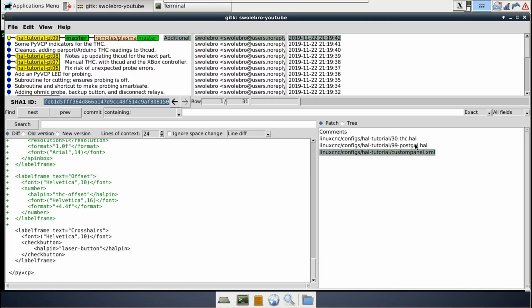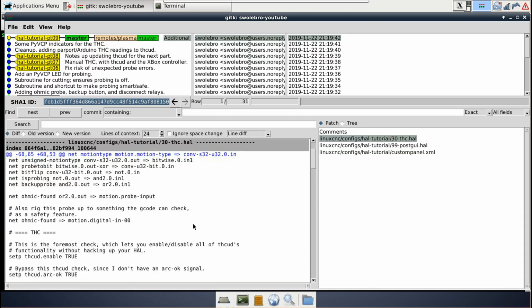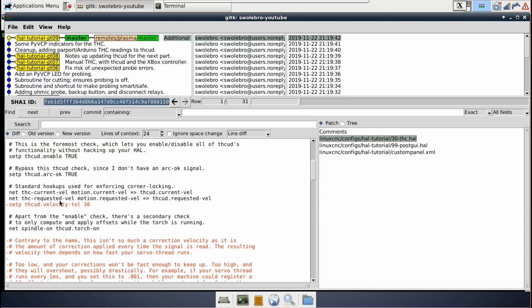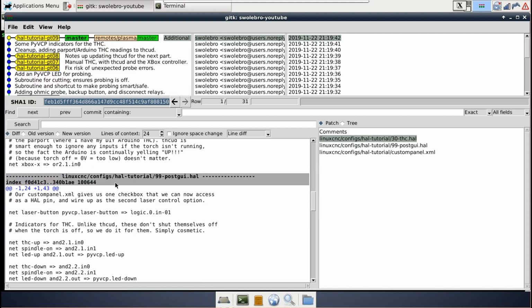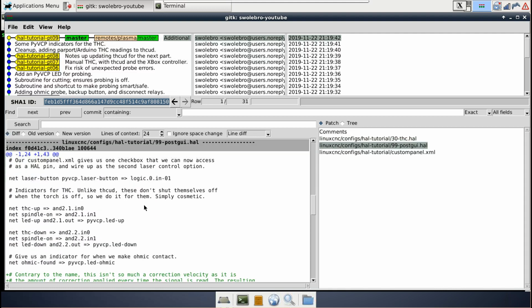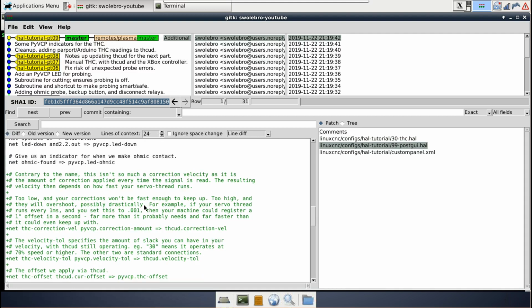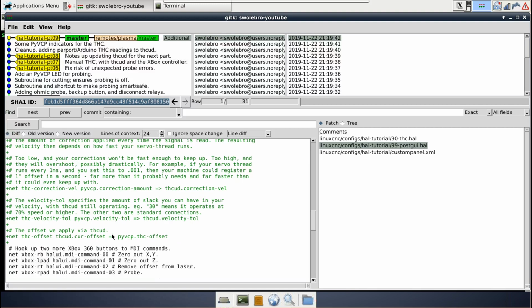Then in, let's see, the THC HAL, we take out that part where we hard-coded this to 30, and we take out the correction velocity. And then in the post-GUI HAL file, now we make those connections between the pyvcp pins and the THCud pins. And then this one here as well, from THCud back to pyvcp to read out the offset.